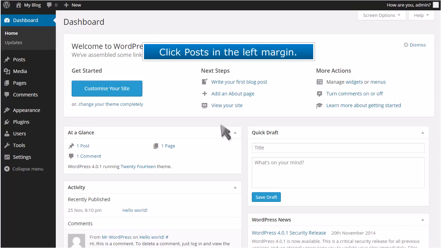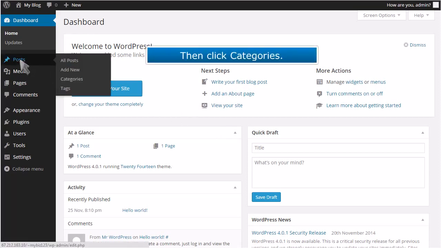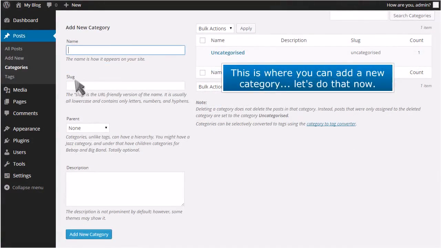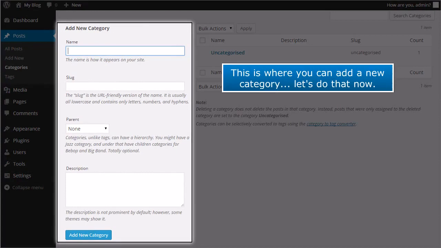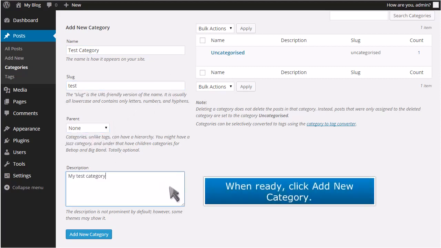Click Posts in the left margin. Then click Categories. This is where you can add a new category. Let's do that now. When ready, click Add New Category.